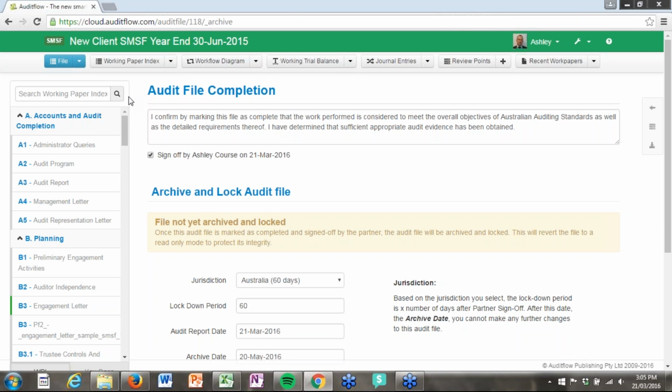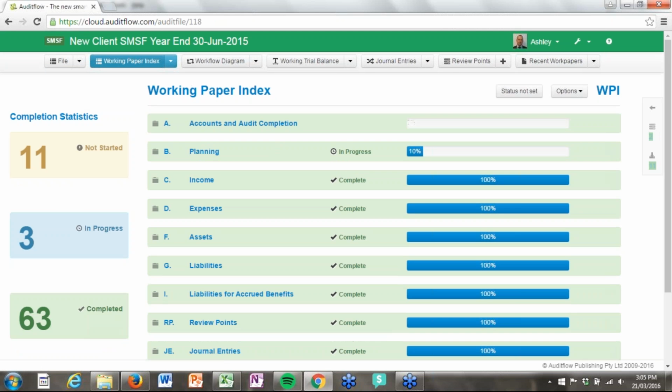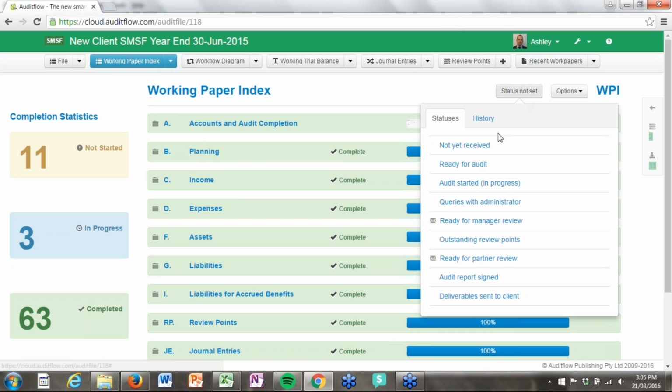Okay, the workflow manager. So let me just go back up to the home page. This page, firstly, let's go to the audit file. So that will now look complete. So this button up the top, status not set yet. If I click on that, you'll see a number of different statuses.